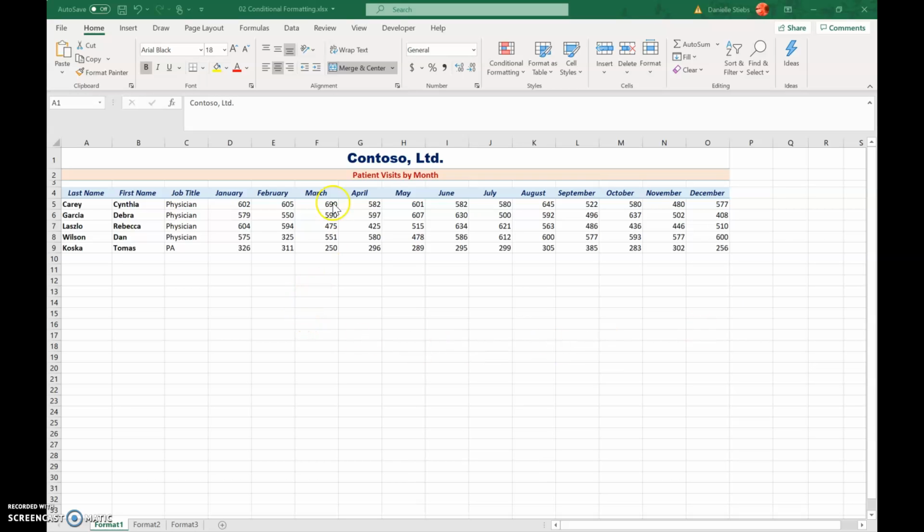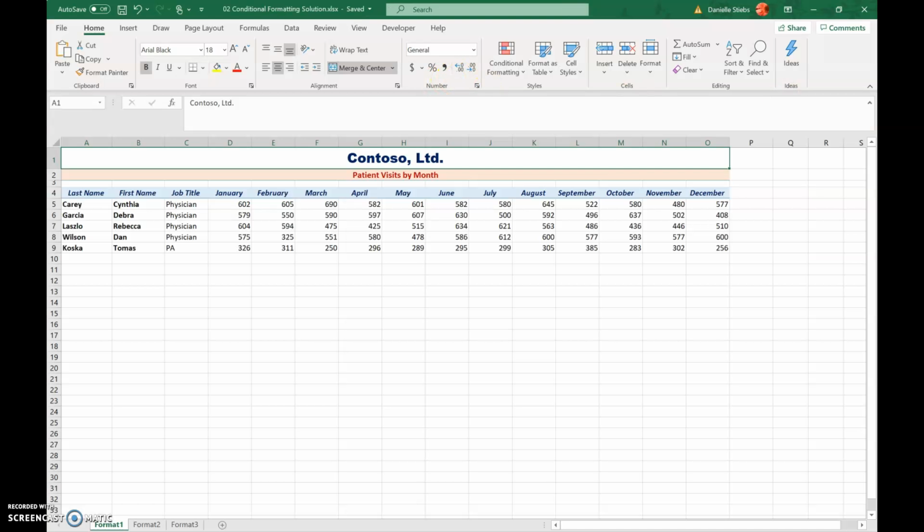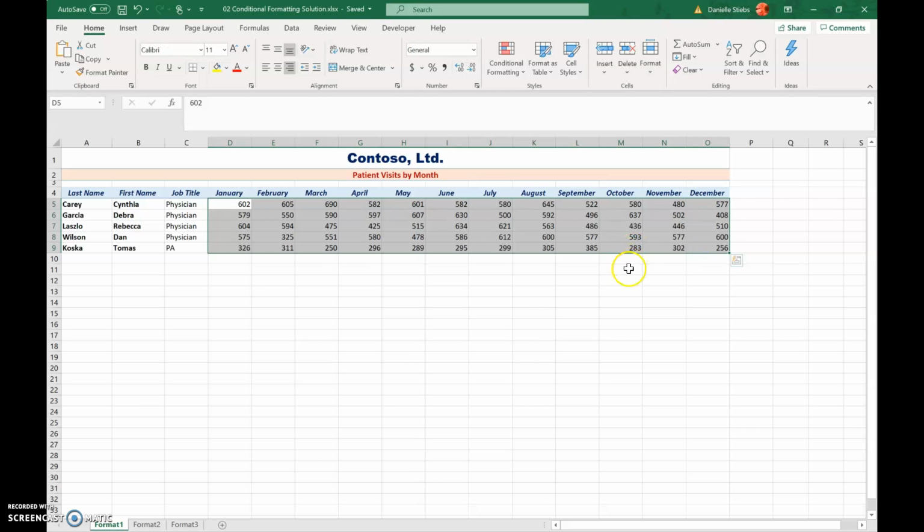So you should have opened the conditional formatting document. We're going to start by, of course, saving this as the solution file. Okay. And then in the Format 1 worksheet, which is the first one here, we're going to select D5 through O9. So all of this information right here.